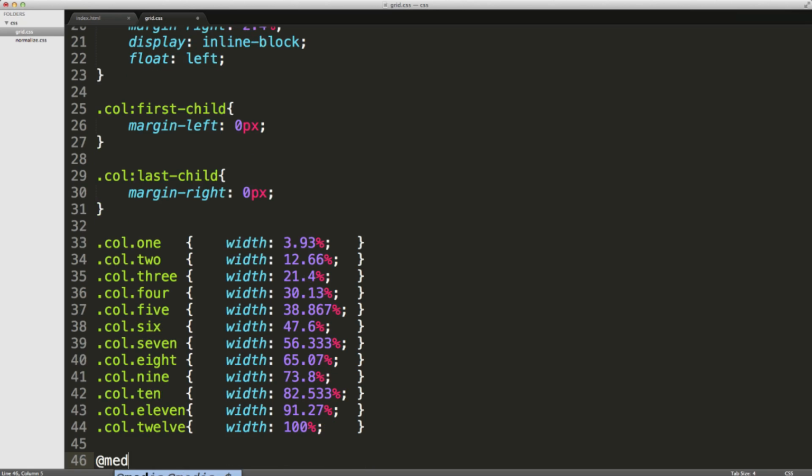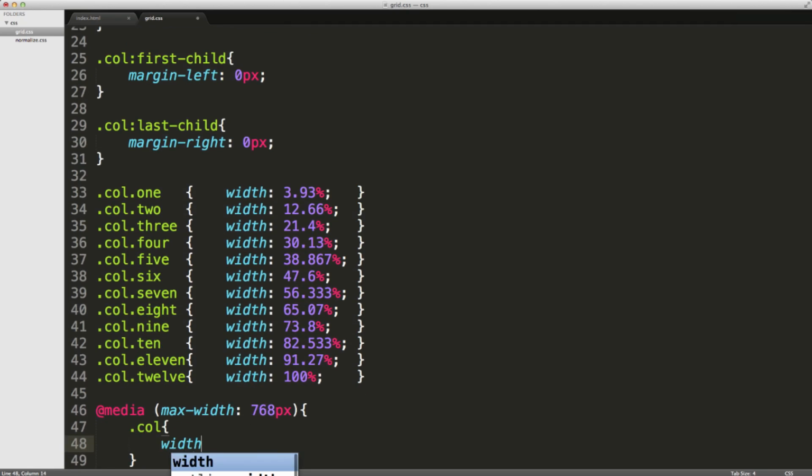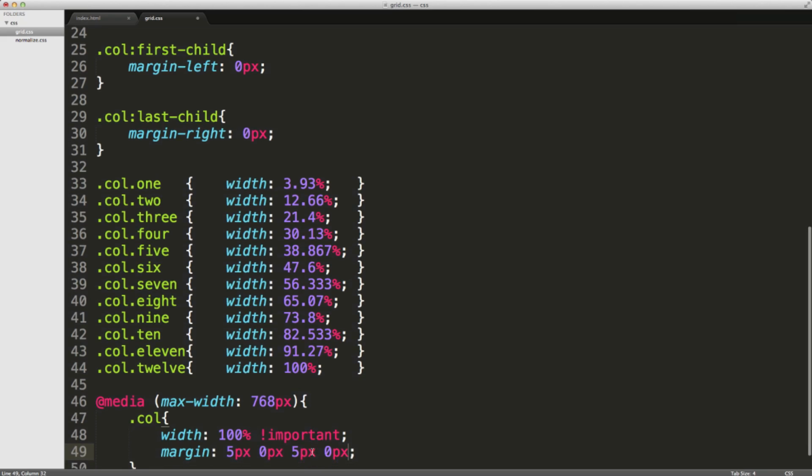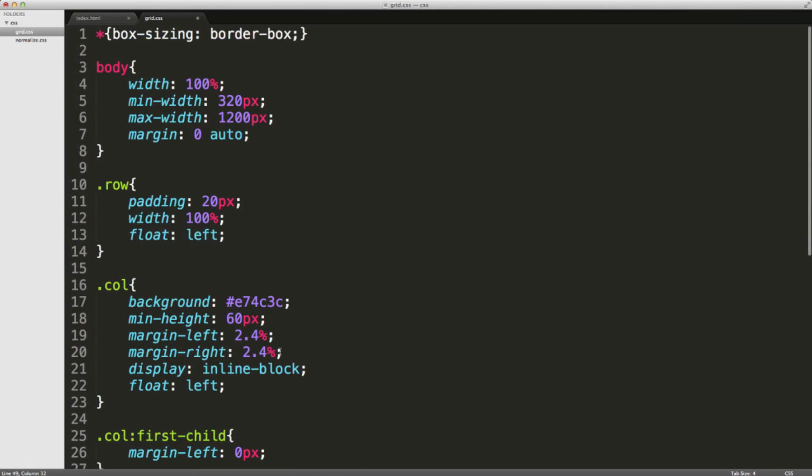Now for our grid layout, we're going to have one simple media query. So at media, maximum width of 768 pixels. We're going to set the column to have a width 100%, and we're going to set the important flag so our media query will not be overridden, and a margin. We're just going to set some margins for some aesthetic purposes: 0 pixels, 5 pixels, and 0 pixels. So 5 pixels on the top, 0 on the right, 5 on the bottom, 0 on the left. So that's essentially our grid layout.